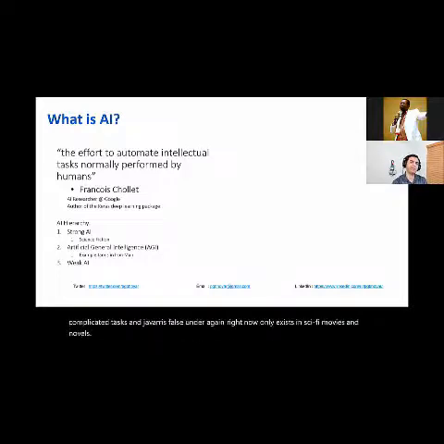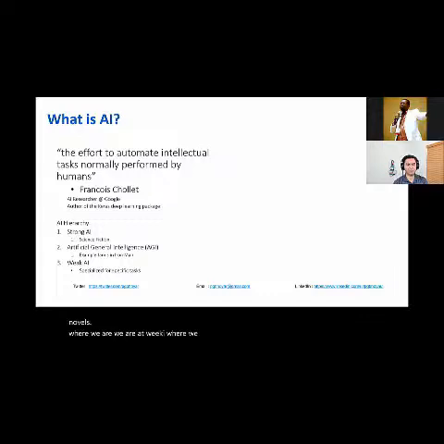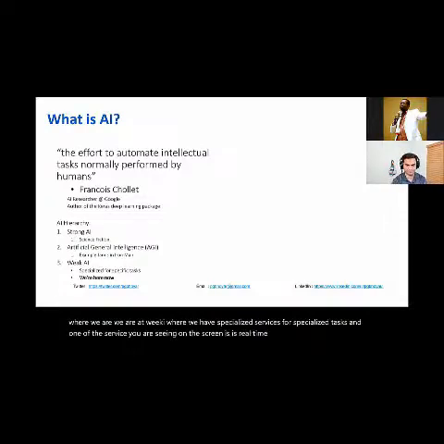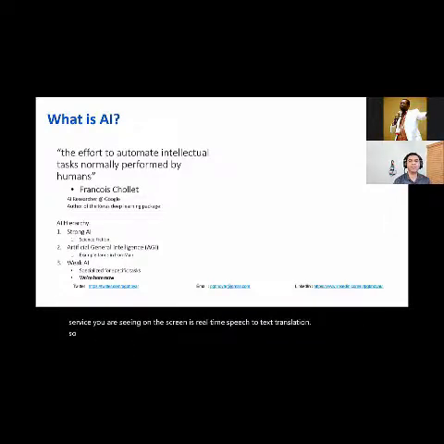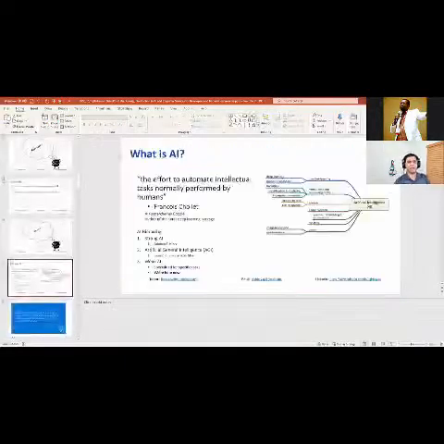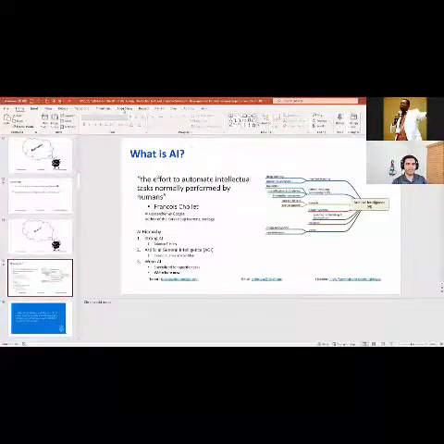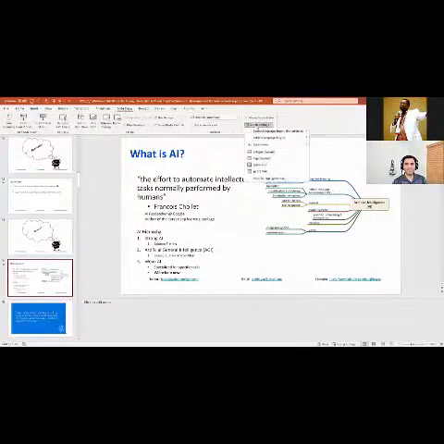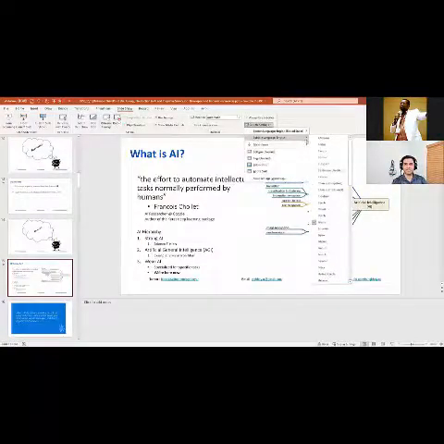Where we are is weak AI, where we have specialized services for specialized tasks. One of the services you are seeing on the screen is real-time speech-to-text translation. Right now, I'm using an out-of-the-box feature that comes with Microsoft PowerPoint, where I'm speaking, and this service is translating my speech into the text that you can see on the screen. If I go into this service and change the settings, right now everything is getting displayed in English.